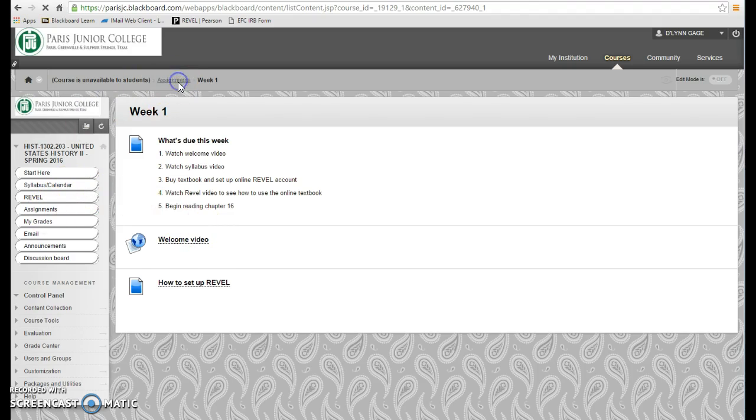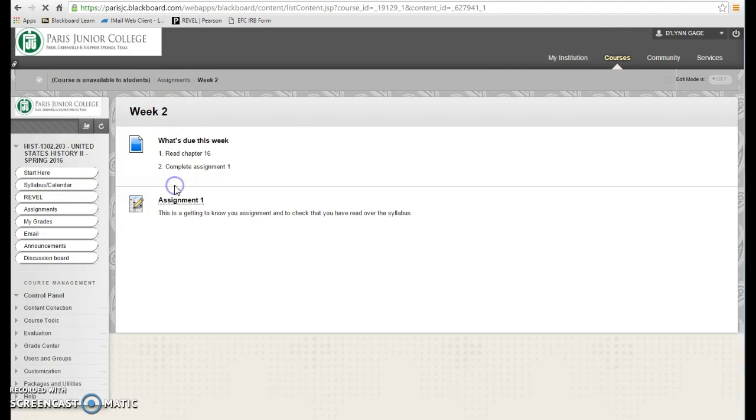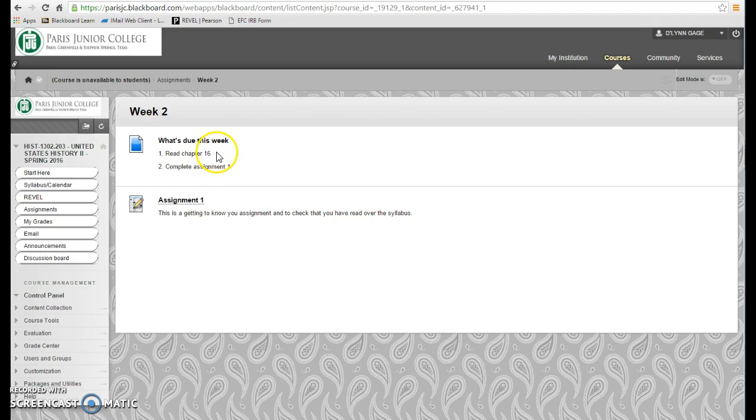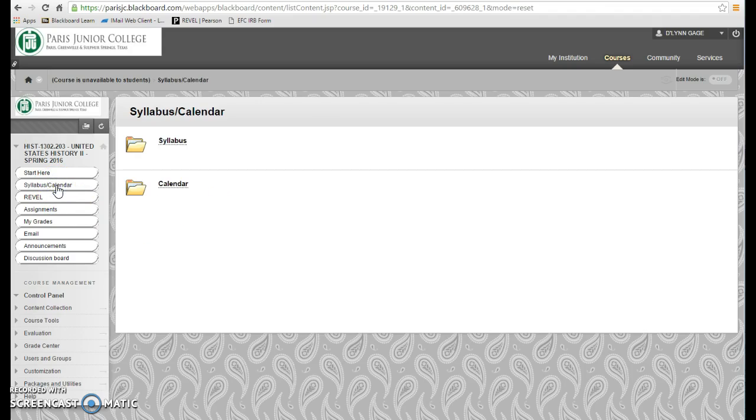And you can go back out and look at week 2. Is there anything loaded in week 2? Yeah, I'm supposed to read chapter 16 and complete assignment 1, and there's assignment 1. So pretty straightforward how to do it, but if you do have questions, these first couple of weeks is when to ask. Always, always, always read through your syllabus first, because the answer to your question is probably in the syllabus.